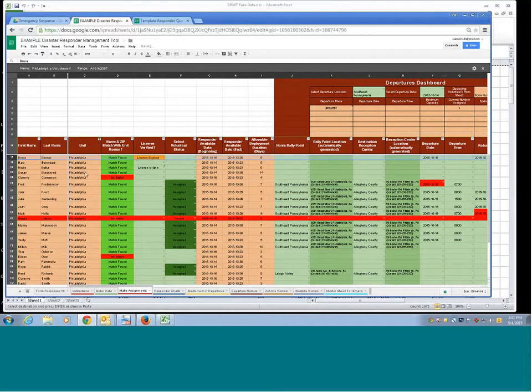And now I see only Philadelphia volunteers. Okay. So now let's go through the process of making an assignment. So let's look at Neil Batra, happens to be me. Let's say that the license is confirmed.